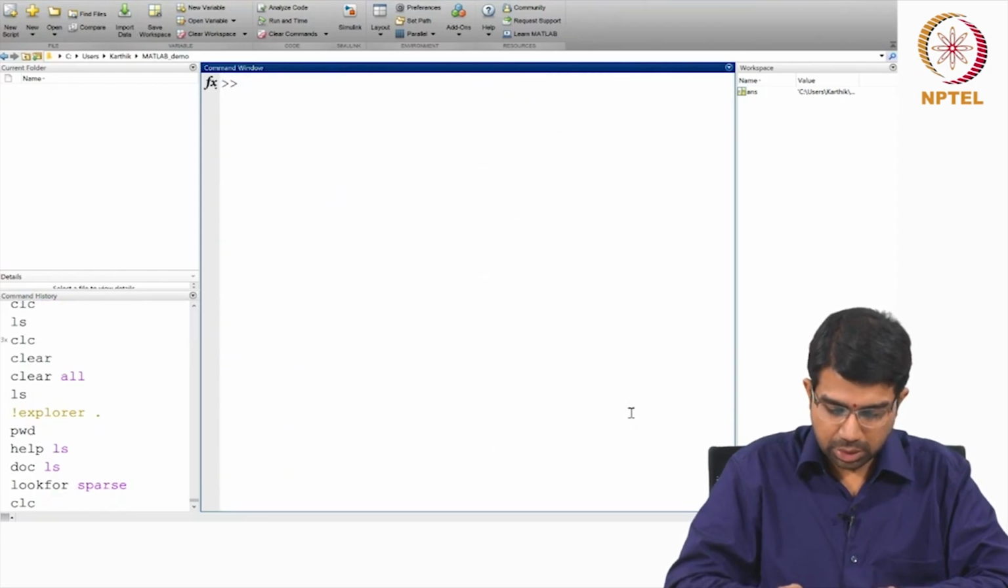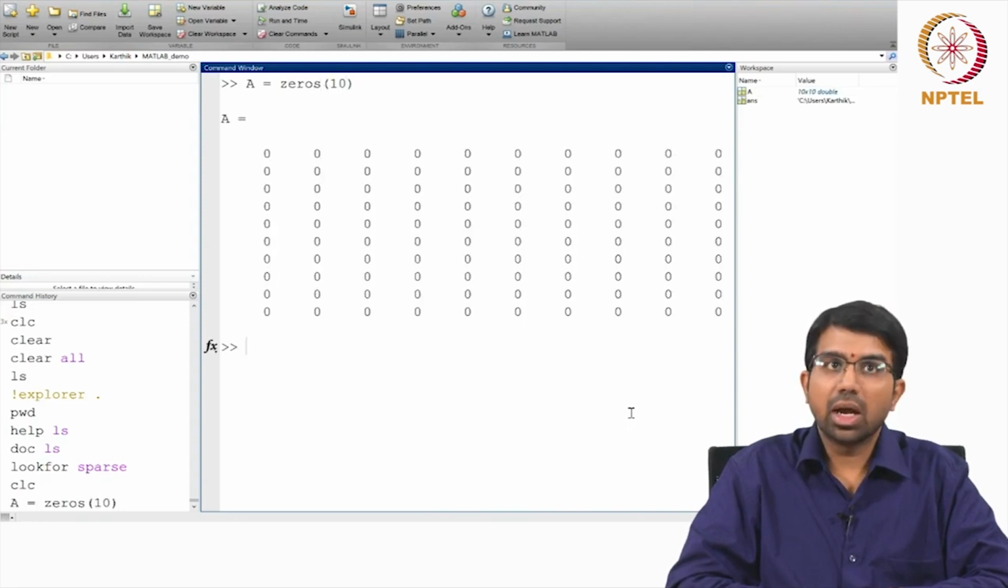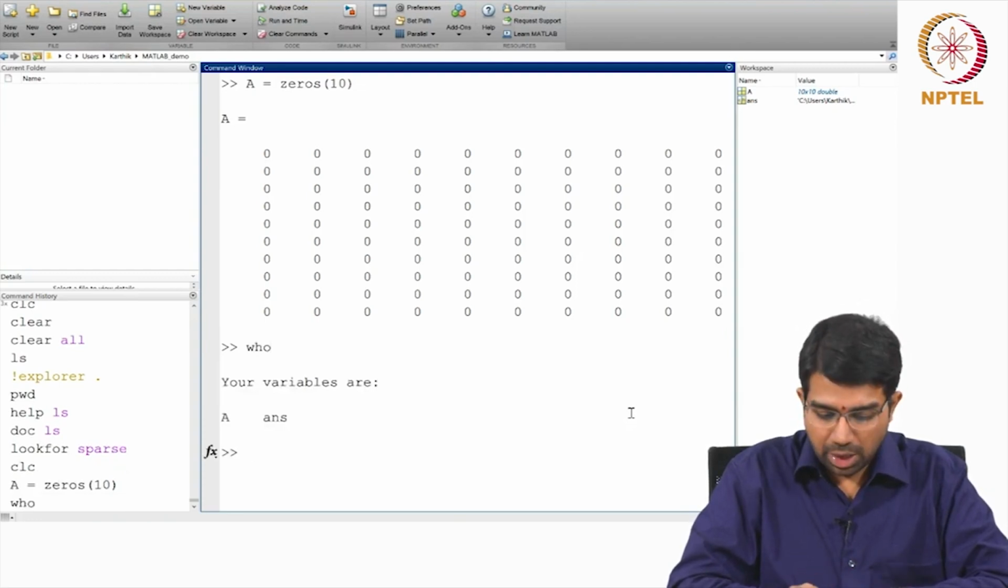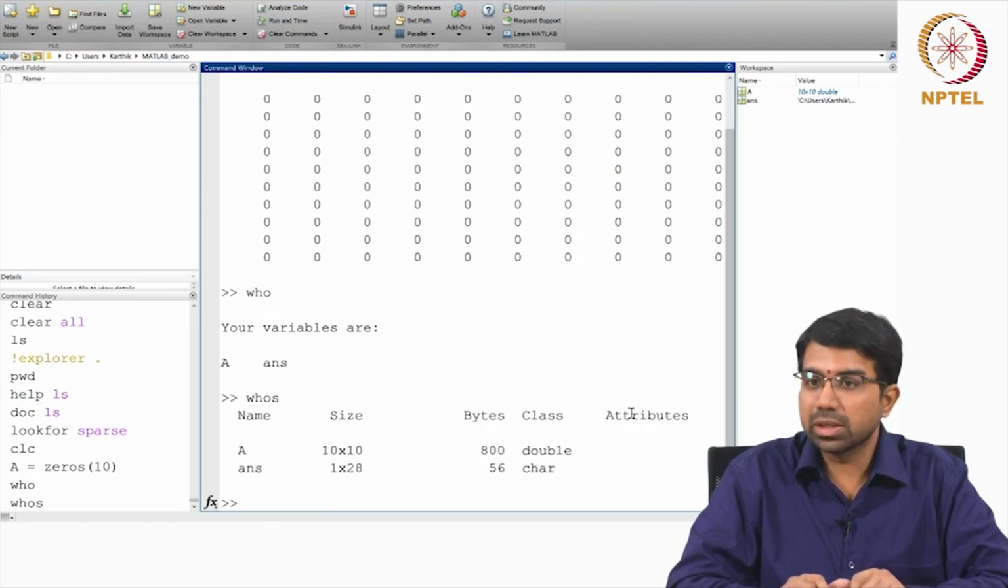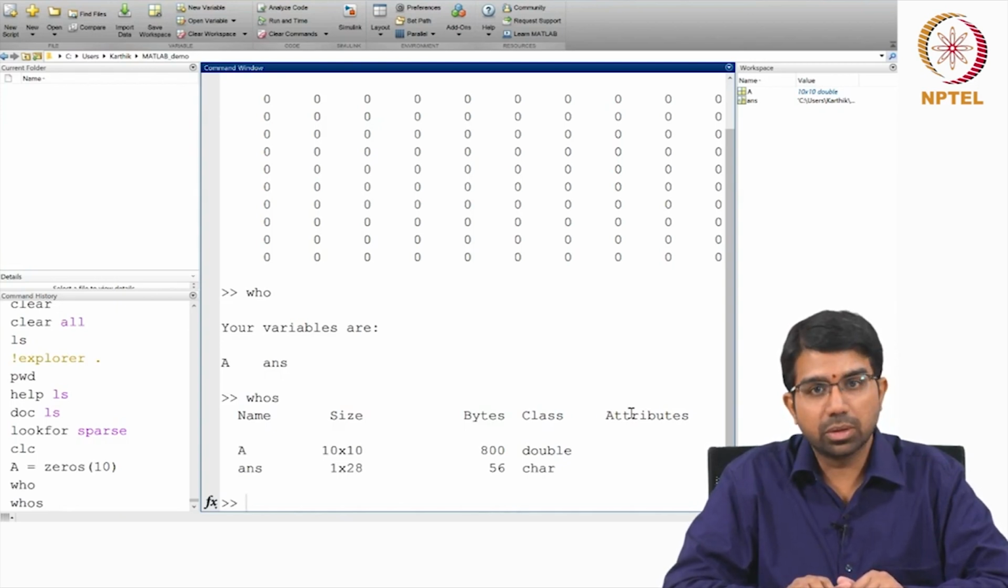Let us clear it. Let us say we want to create a matrix of zeros. You can say A is zeros of 10, and then if you say who, it will list your variables, and if you say whos, it will give you more details. It will tell you what is the size of the matrix and how much space is being taken up and so on.